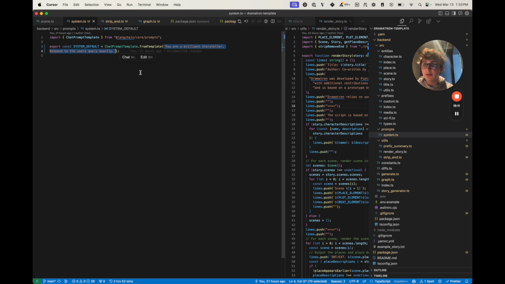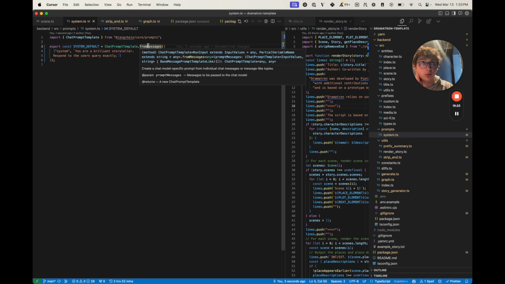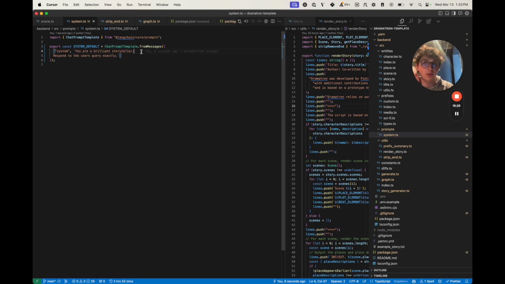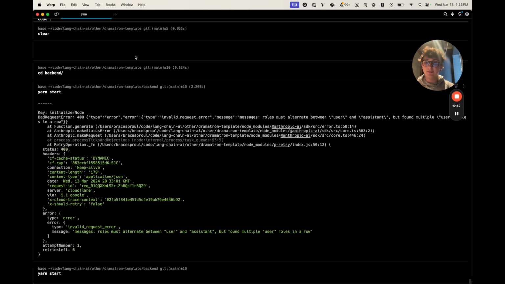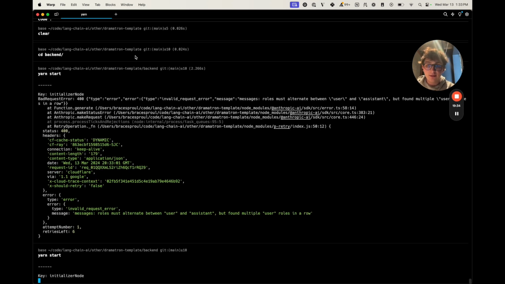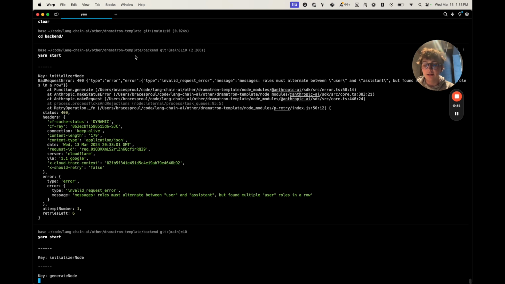I believe this is because before it was just doing a from template, which assigned a default role, and I think for Anthropic, the default role is a human role. But if we set this to system, it should start with a system, please. Yes, okay, so now we're calling the generator node once.